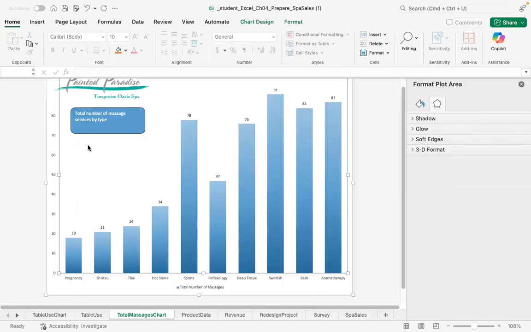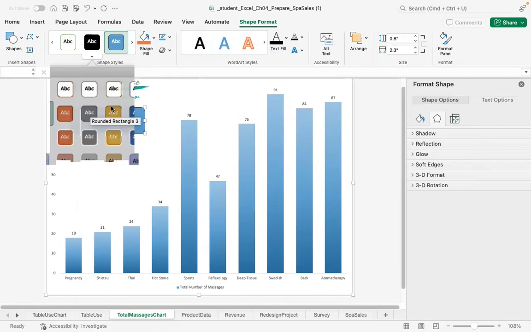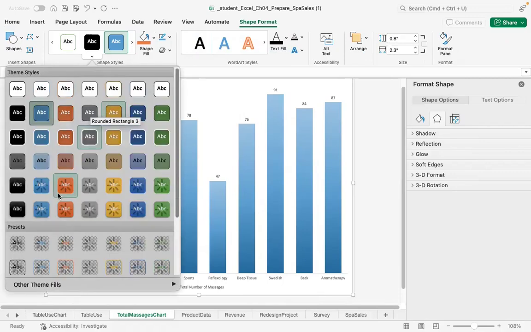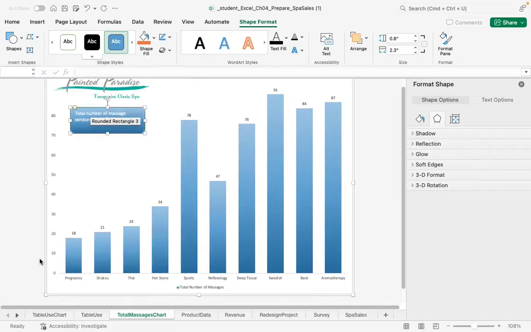All righty. With this one, we are going to change it to also be the gradient fill blue accent 1, no outline. So I click on the box. I can go to format. I can go to the shape styles. It'll be in roughly the same location. So I scroll down quite a bit. Gradient fill, blue accent 1, no outline. All right.